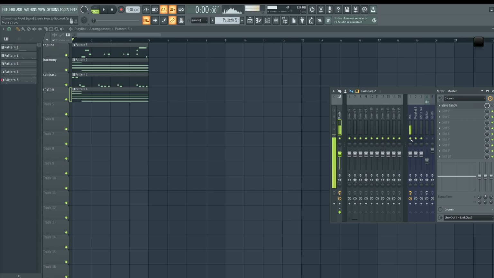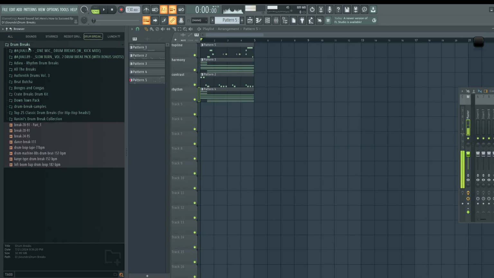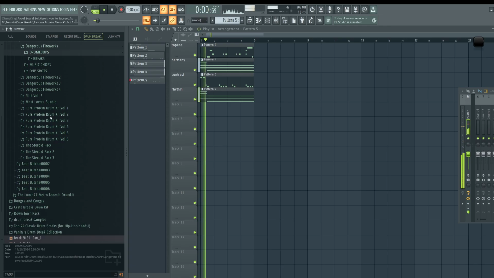So now I could ask myself, how do I make this harder, quote unquote harder? I need harmonic information so I can push the sound. What I'll do, which won't match this vibe at all, is add a drum break to save a lot of time here, because we don't have time to be making an entire beat. Let's add a Beat Butcher drum break in here.